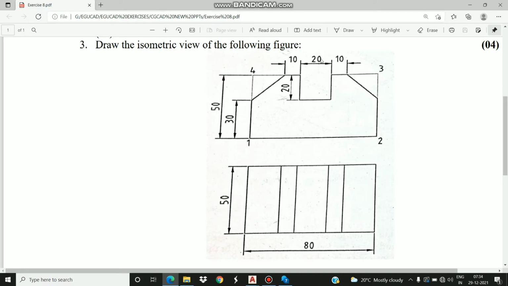If you calculate, 20, 10, 30, 40, this is total 80. 80 minus 40, how much? 40. So 20 on this side and 20 on this side, right? This is 20 here, this is also 20, this is also 20, right? Now we will draw the isometric front view.